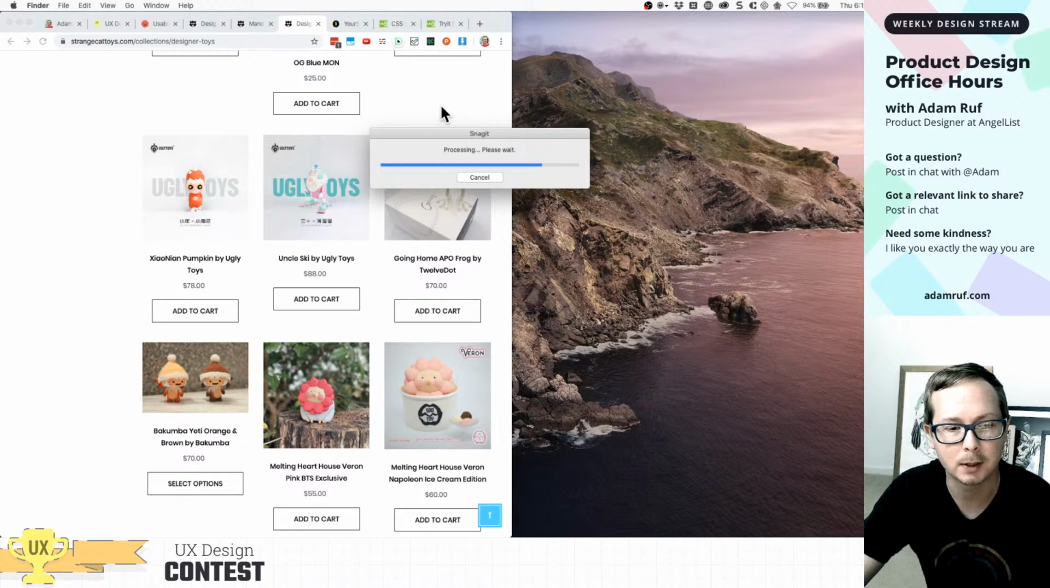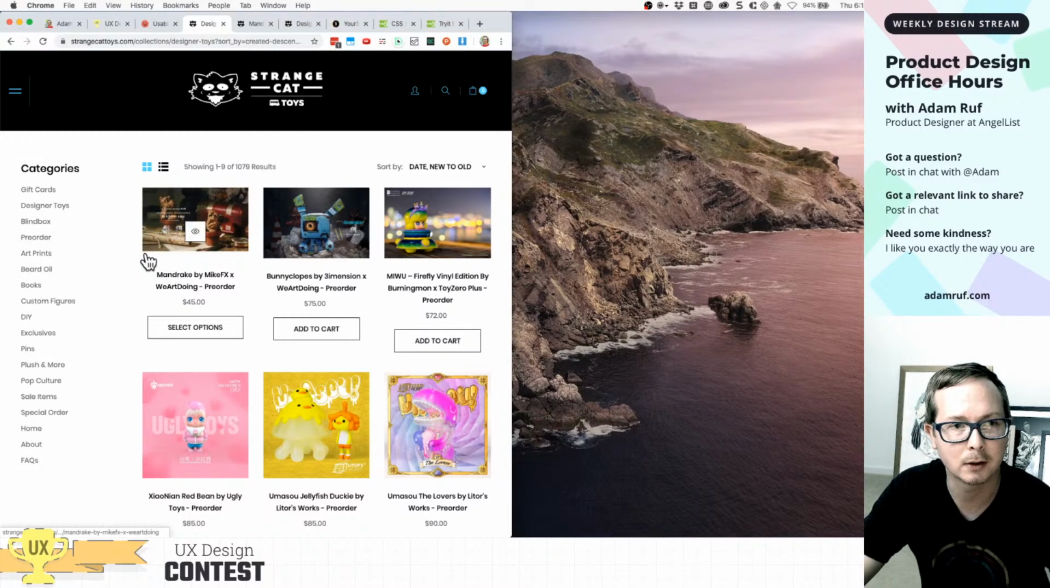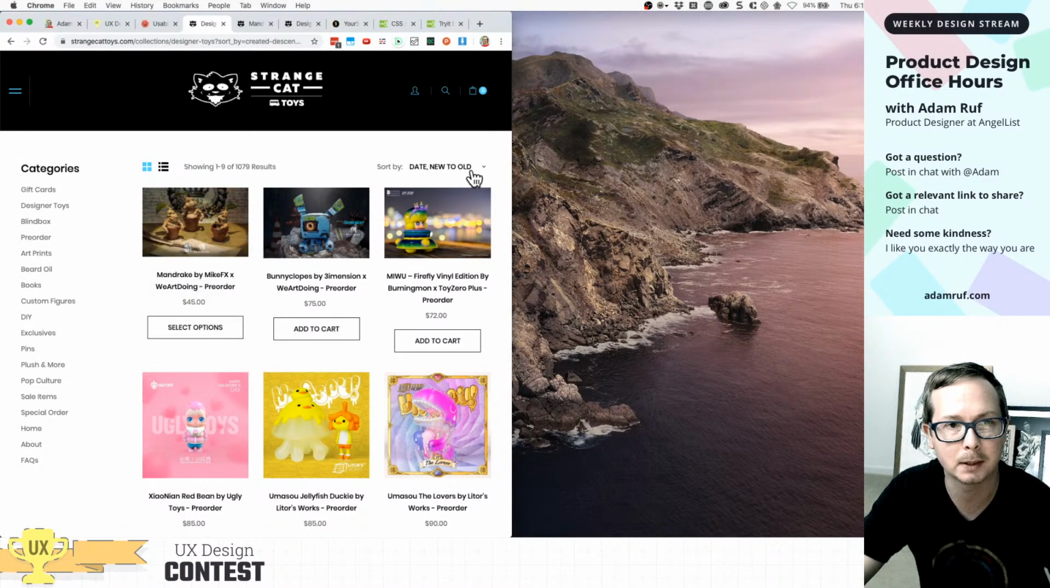I'll keep my screen here just so I can see how my changes are at this resolution. I'm just gonna hack a few things up real quick. So first we've got sort by date, new to old. Cool, that's great.